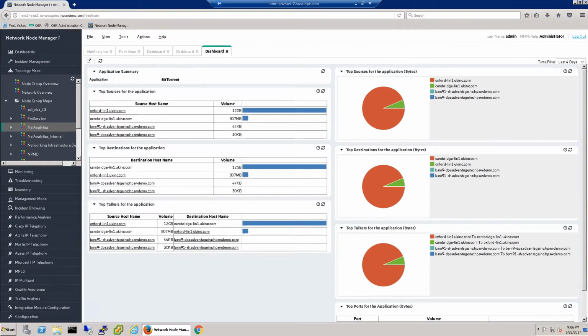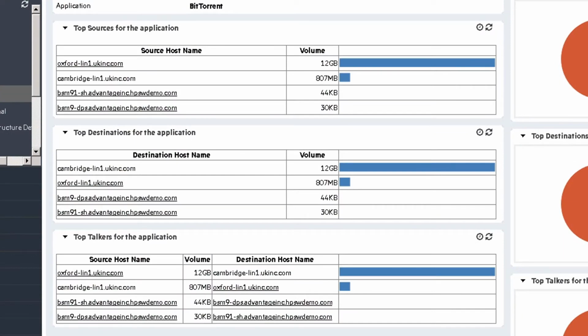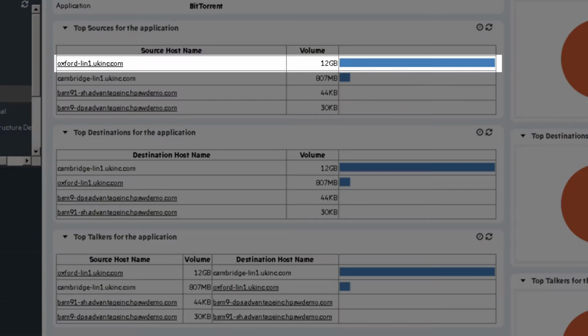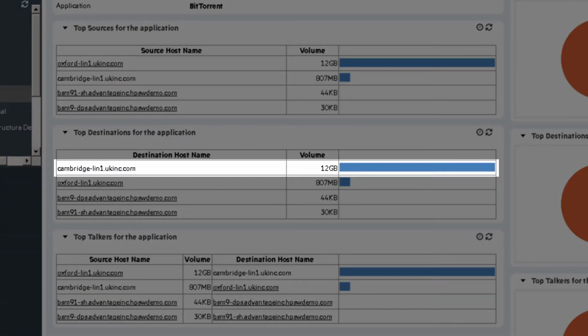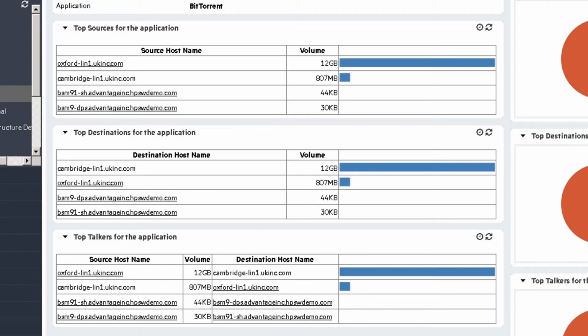This is the application dashboard specific to BitTorrent. Here we can see that the source of the BitTorrent application is Oxford Lin1. And looking at the top destinations, we note that Cambridge Lin1 is the primary destination. This tells us that the offending BitTorrent traffic is primarily between these two nodes. Well, I'm pretty confident I found a significant clue.